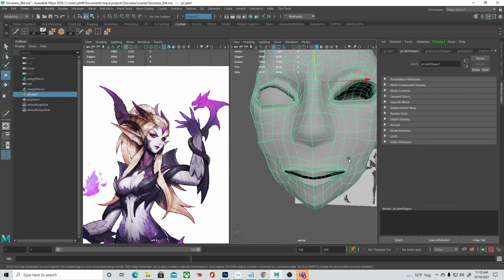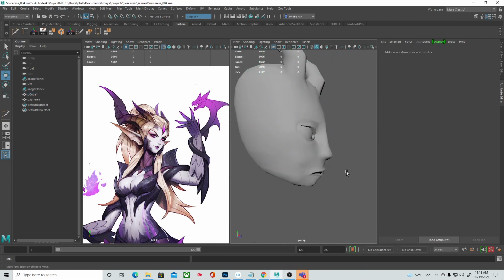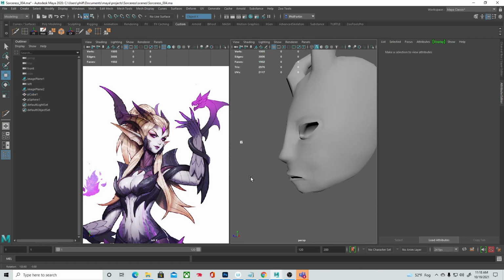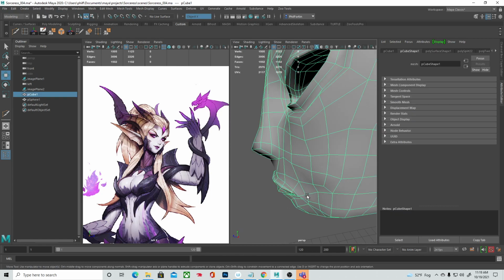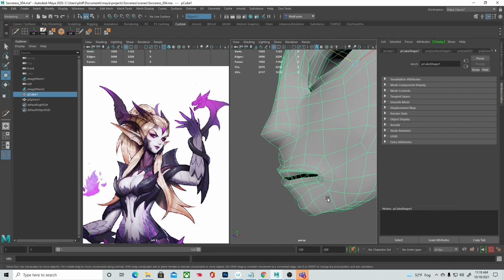So, hair. Let's take a look at the quad draw tool for the moment. So you can see there's like a pinch that's starting to form here. We want to capitalize on that. Sorry, lips are a whole thing.